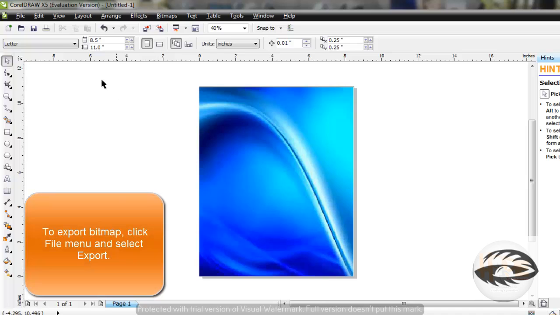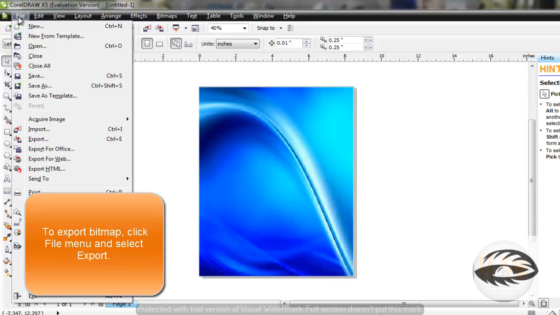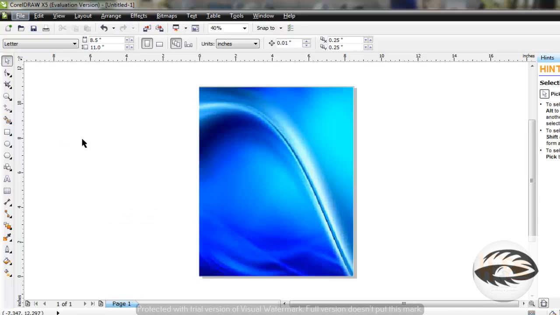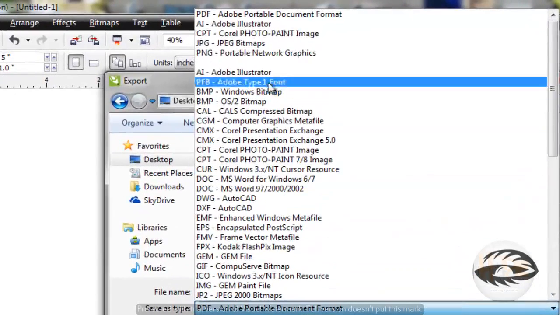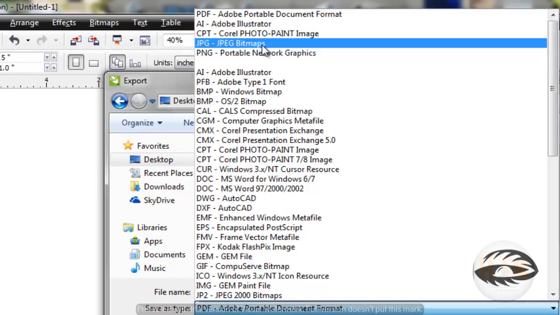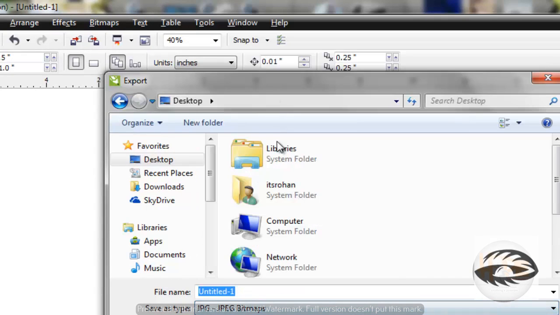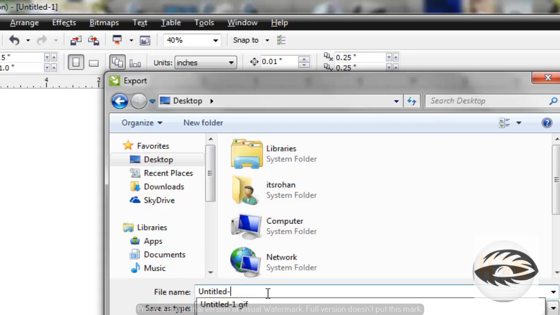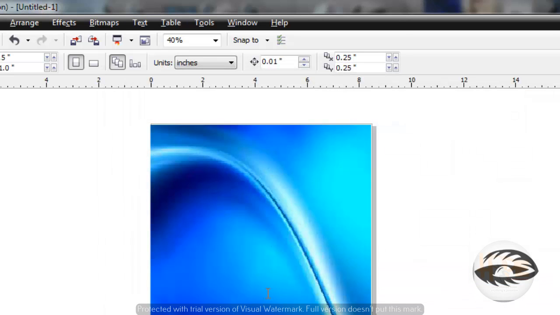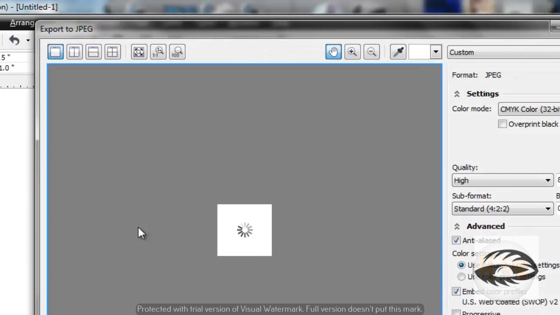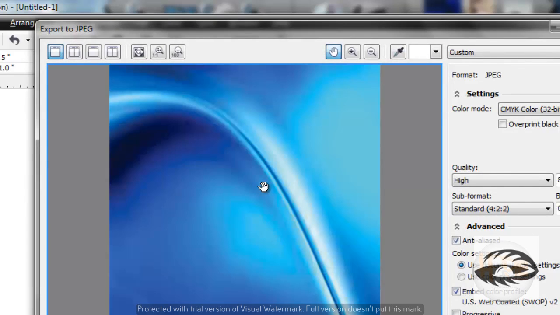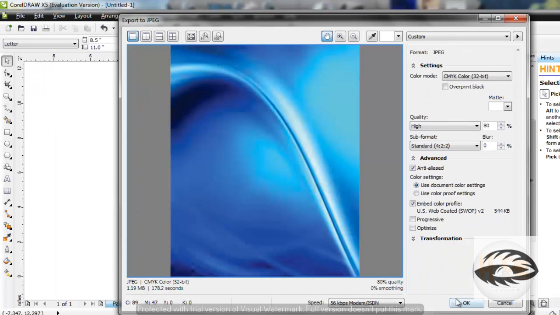To export the bitmap, click on the File menu, then click Export. Choose the file format from the Save As type. Then click OK.